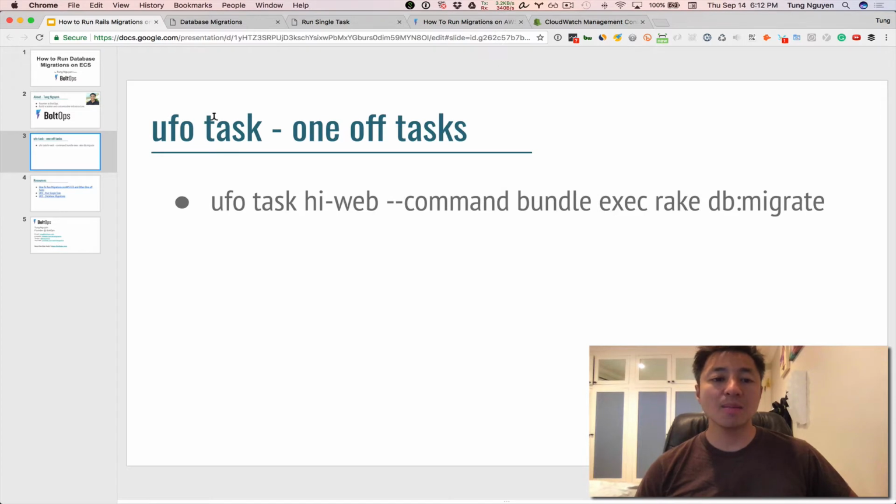Alright, so this is actually pretty easy with this tool called UFO. Now UFO is a tool that does three things. It builds a Docker image for you, and then it registers that Docker image as the ECS task definition, and then it ships off that task definition to ECS, so it runs it as a service, an ECS service. Now that command to do that is called ufo ship.